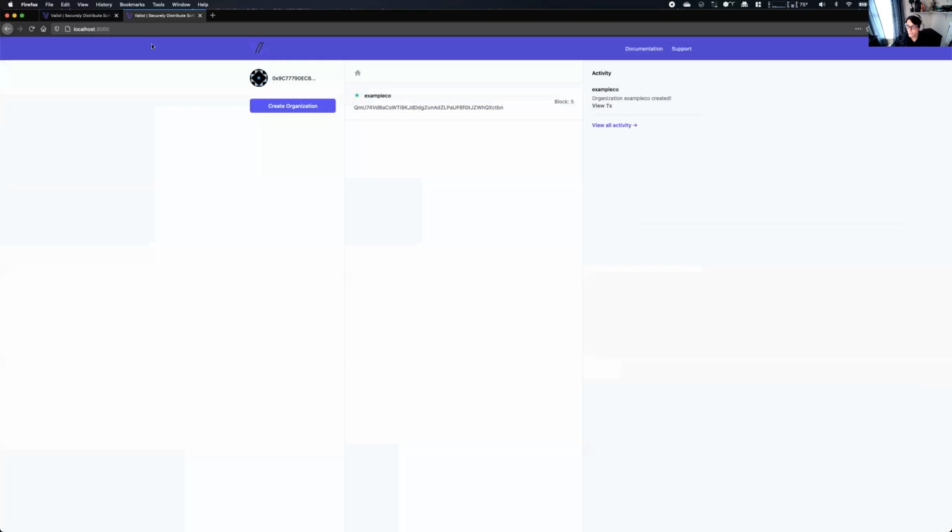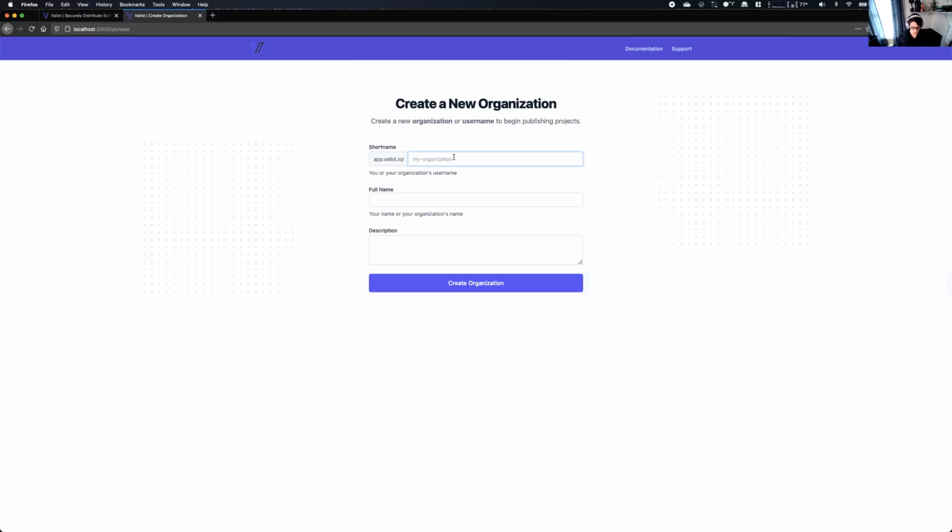I'm going to pretend to be a hardware wallet company that wants to distribute some firmware to the masses, but is particularly concerned with our users downloading the right version of the software and making sure that it's not compromised. So what I could do is go ahead and create an organization, and we could call this Hardware Wallet Co. And we could say we are a hardware wallet company and we build wallets.